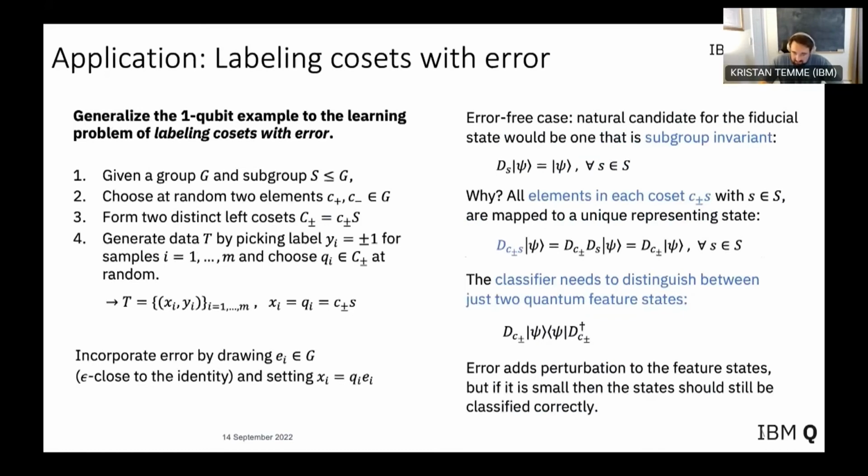We call this generalization that learning problem labeling cosets with error. We are assuming here we have some given group, and a subgroup of this group. We choose two cosets from that group, label one coset as +1, label the other coset as -1, and add some noise to both of those cosets. Then we use the representation of the initially larger group to act on some fiducial state. This is going to be our feature map, and our stand-in learning problem to explore this a bit further.